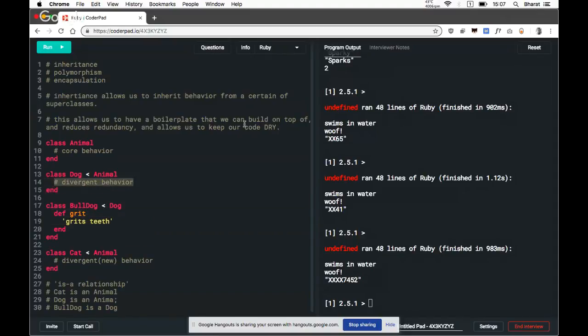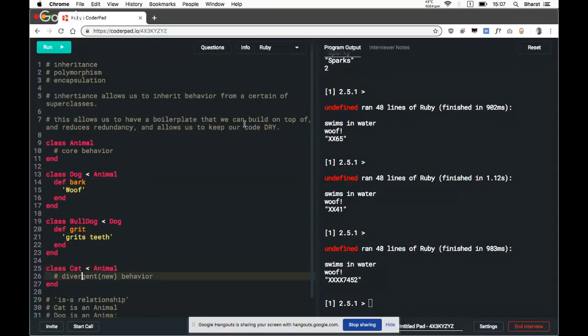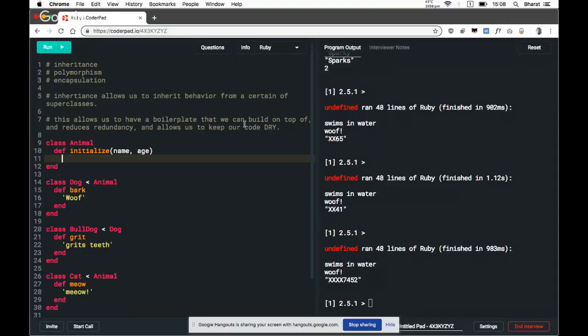The dog in this case would bark, let's say. And a cat would meow. The thing is, each of these would be unique to these classes. So a bulldog could grit its teeth and bark, while a cat would meow, but a cat would not grit its teeth or even bark. And then here we can just initialize with the name and age, because you'd expect every animal to have a name and age.